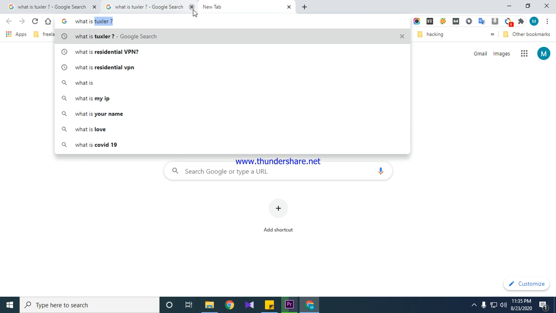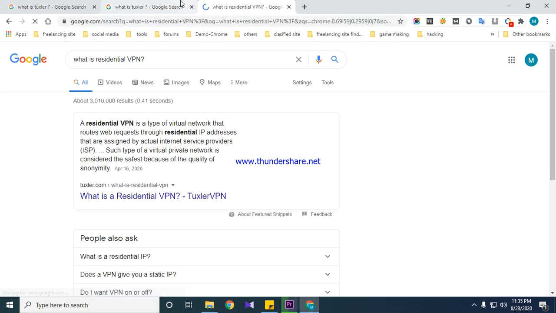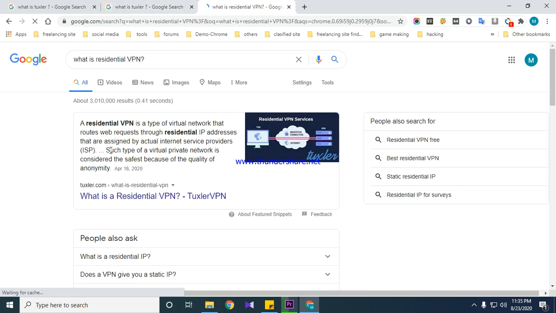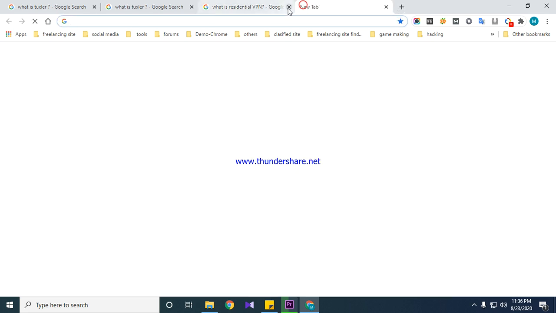What is a residential VPN? Okay, you see that a residential VPN is a type of virtual network that rotates web requests through residential IP addresses. Okay, and this is the safest. That means whenever you change your IP, it will rotate your IP address in the same state of that country. Okay, so I'm going to install it.